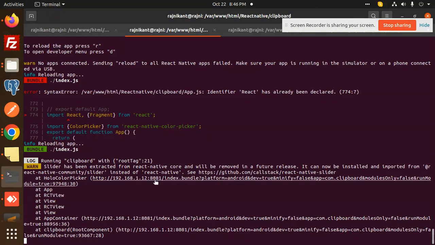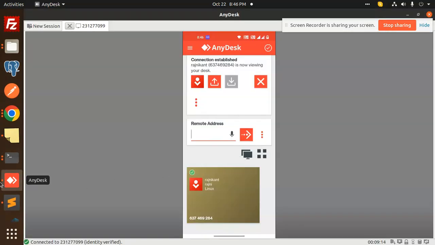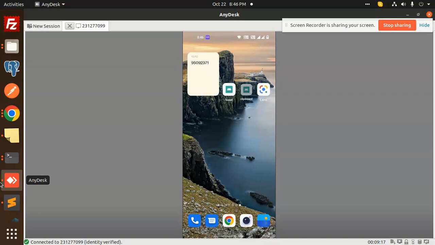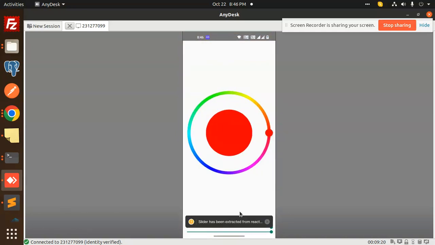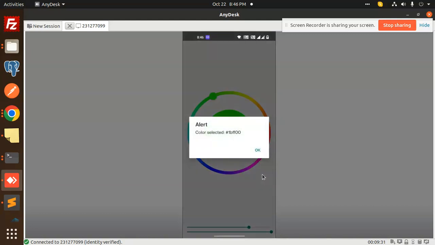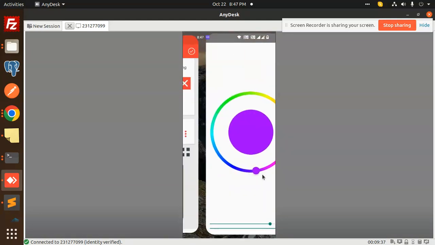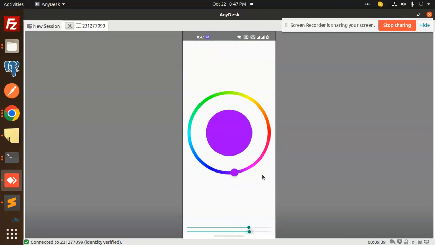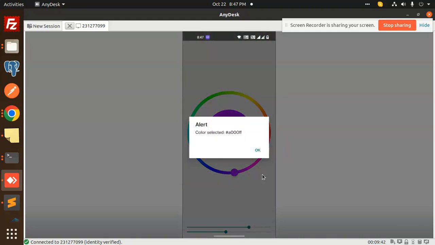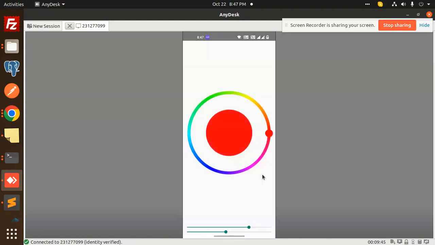Let me connect to AnyDesk first, because we have switched the connection, that's the reason it's disconnected. It's not disconnected. So here we go with this one, the color picker. So you can see that. If I go and check this one, okay, so here this is a slider. So here you can see that the color selected is this one. If I select this color, it is this one. I can change this one to this opacity, this color. So you can use this color picker very smoothly and very easily in your React Native app.